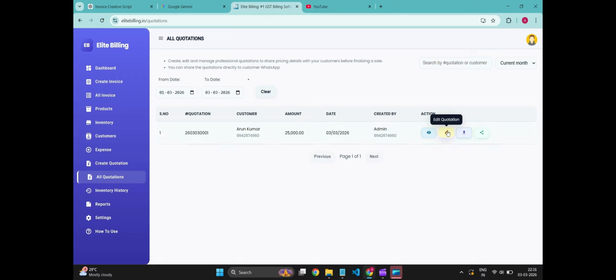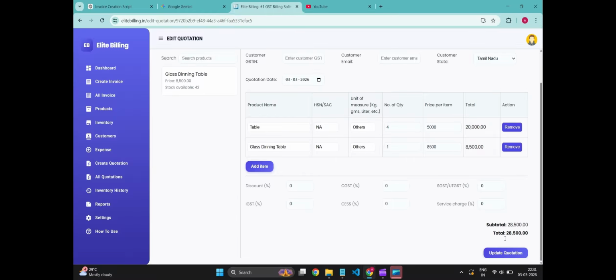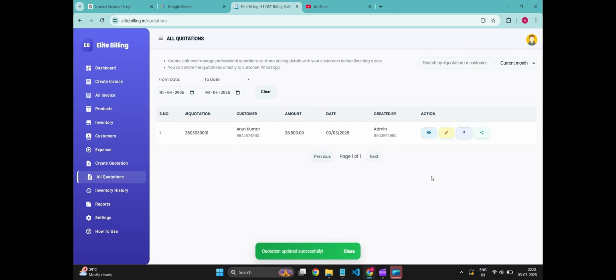Edit. If a customer asks for a price change or more items, you can quickly edit the existing quotation and update it instantly. Download. You can download the quotation as PDF.